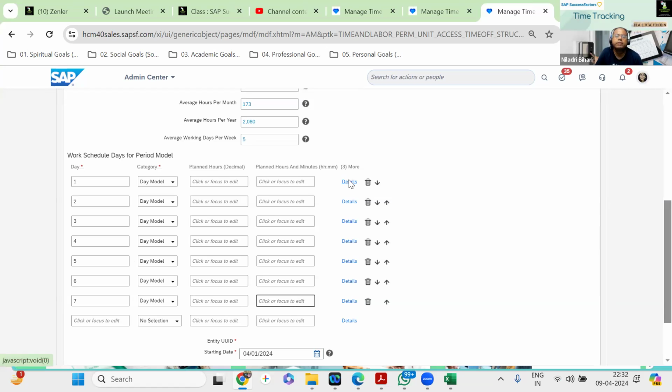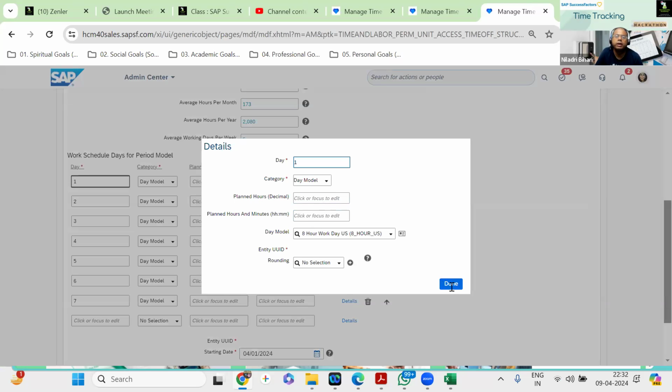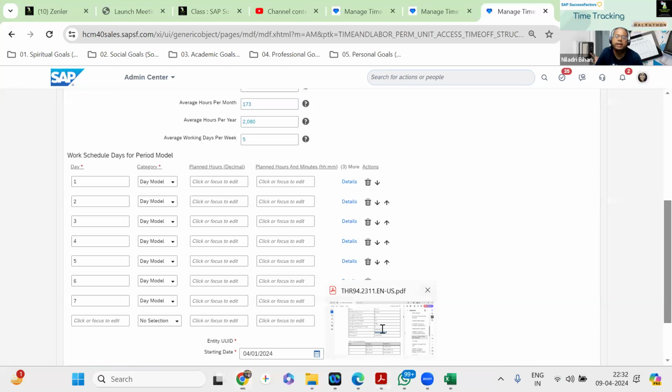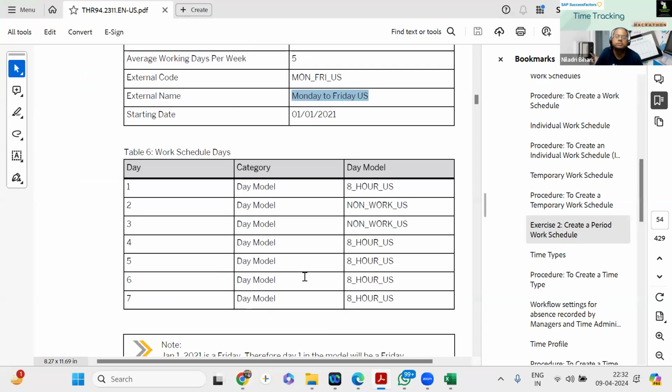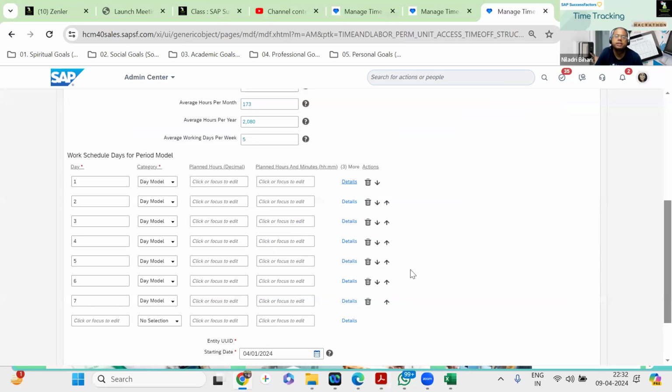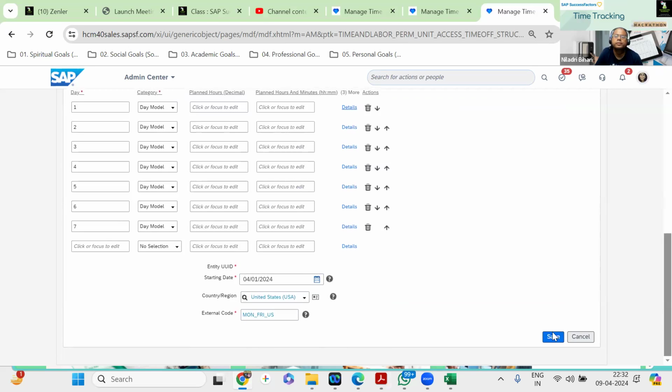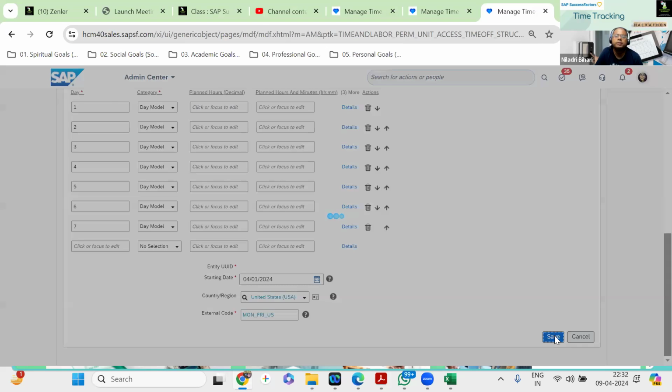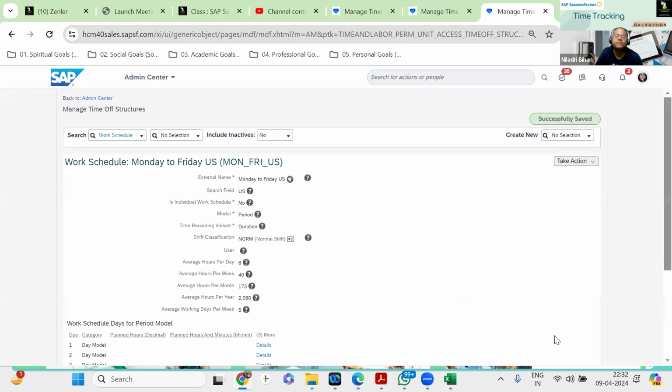Exactly, if I go to the details here, the day model is already filled up. Whatever you see in the exercise, only these 3 columns. So the day model means your day category is day model, nothing else. Now let me try to save it, if it is allowing me to save now. It looks very simple. Now it is done.